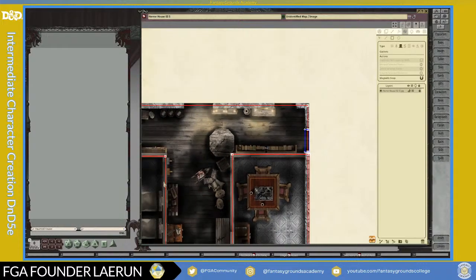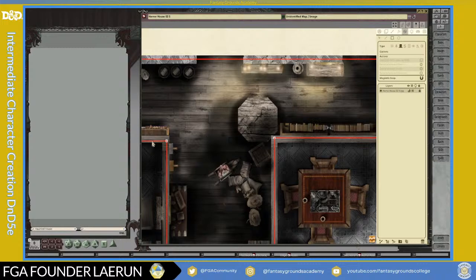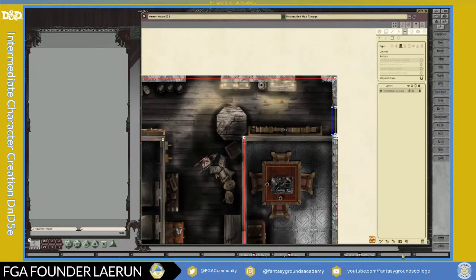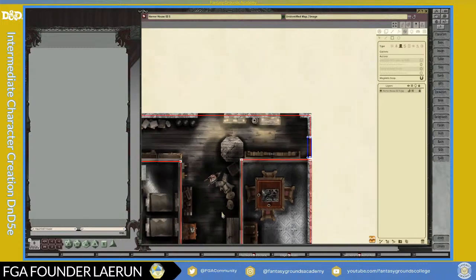And then for a secret door, I'm going to come over and do this wall. I'm going to double up on the wall, which I said earlier I wouldn't, but in this case I'm going to.